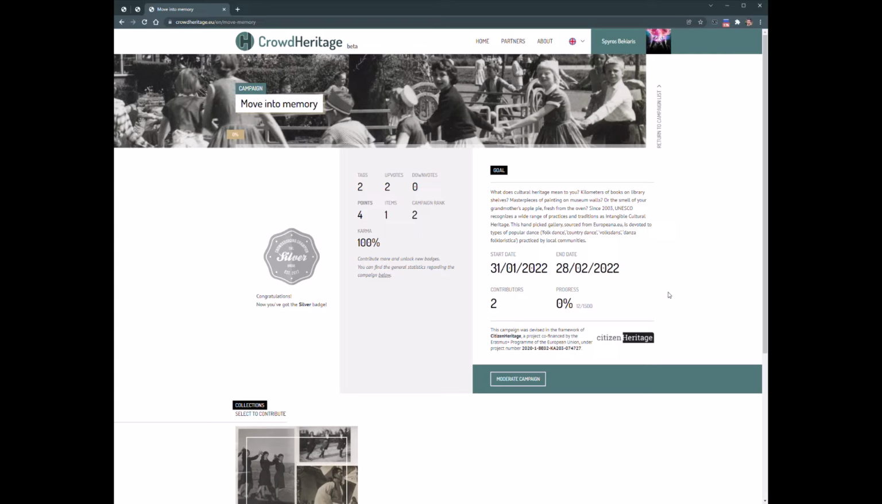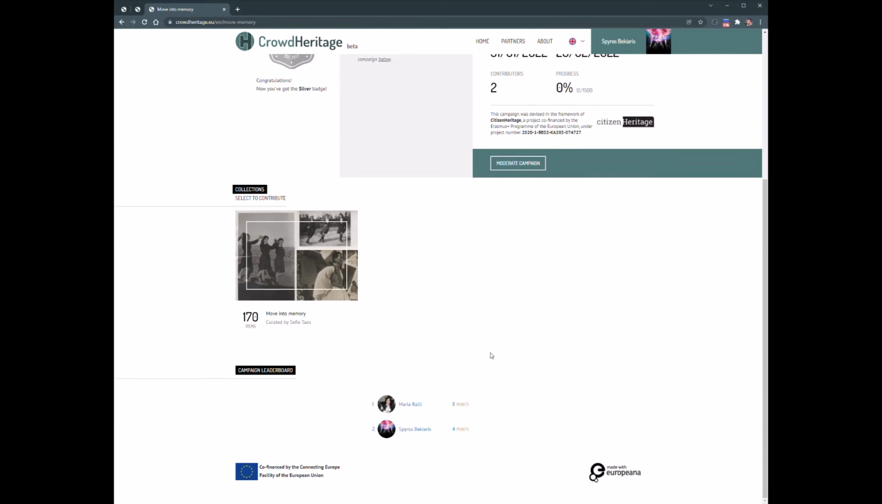On the right, you can access some general information about the campaign, such as the title, the description, the duration, the number of contributors, and the overall progress of the campaign. On the bottom half of the page are located the collections of items the campaign aims to enrich, and a leaderboard listing the most active contributors of the campaign, along with the points that each one of them has earned.